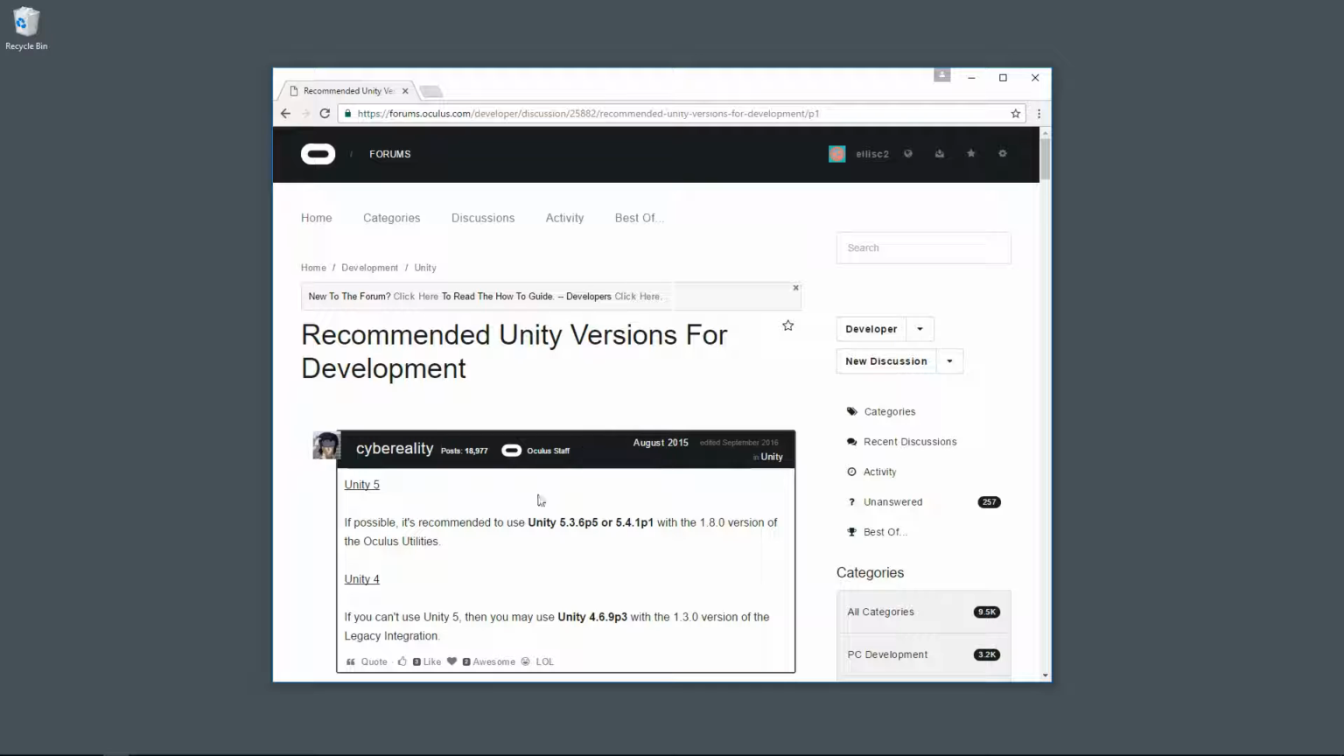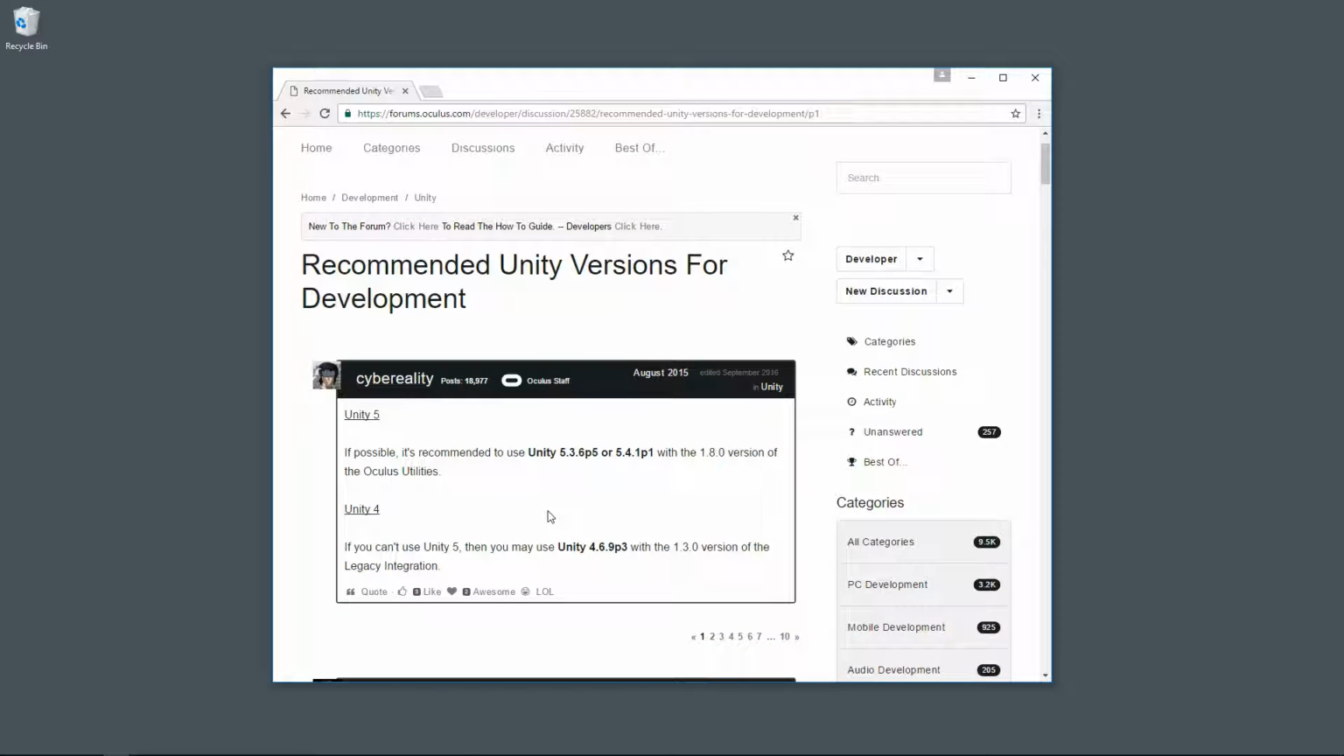And if we go back to the first entry, we see that an Oculus staff member makes a recommendation, and they will update this recommendation. We can see that this was updated not too long ago.